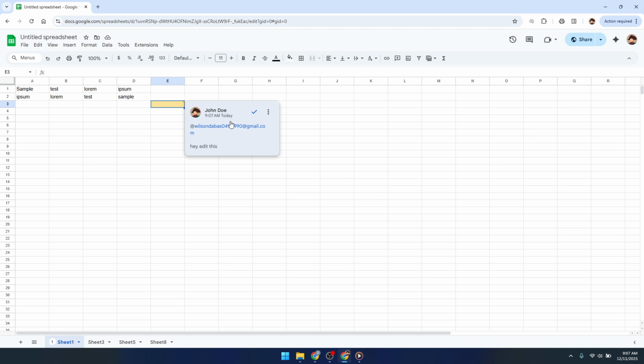If the person you tagged doesn't already have access to the spreadsheet, Google Sheets will let you know and prompt you to share it with them. You can quickly adjust their access level, usually giving them either viewing or editing rights, and then confirm. After that, they'll receive an email notification with your comment and a link that takes them straight to the tagged cell. And that's all there is to it.